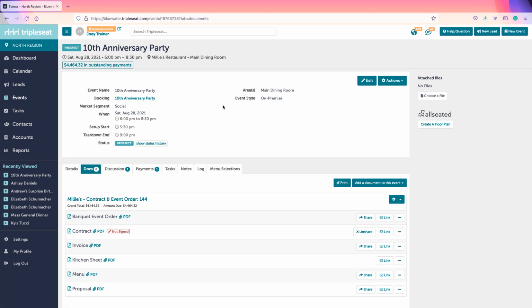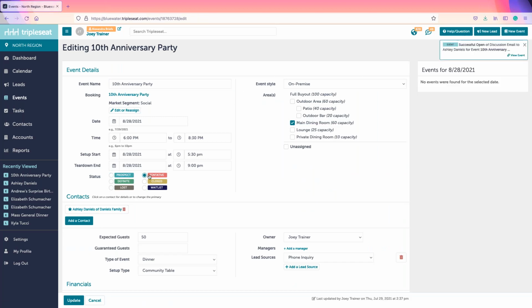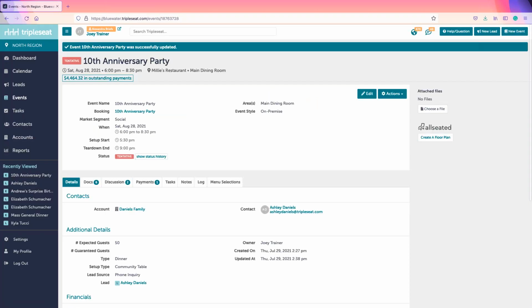If you remember, I really went on about how important statuses are. So now that this contract has been sent out, I want to change the status to tentative because I don't want my teammates accidentally booking this main dining room when Ashley thinks that her event is in the works. So I'm going to click edit here, and I'm simply going to change the status from prospect to tentative, and I'm clicking update.